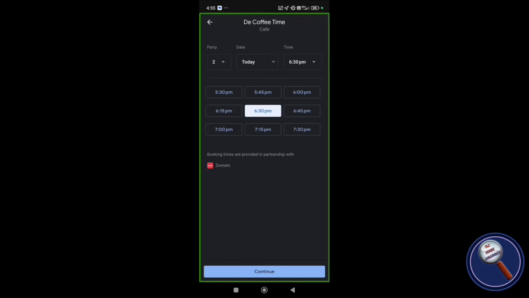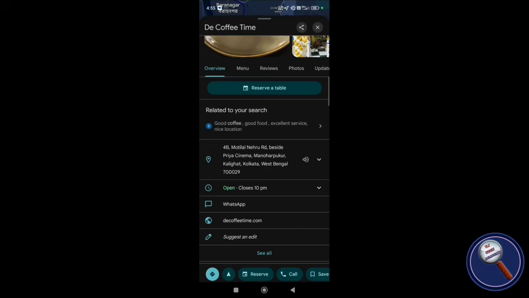Then you need to continue with Reserve with Google and do some other things, I think. Maybe it will be chargeable, I'm not sure because I didn't do this. Address: 4B Motilal Nehru Road, beside Priya Cinema, Manohar Pukur. Good coffee, good food, excellent service, nice location. Okay, so this is the way you can get the result or nearby things easily using the Google Maps application.